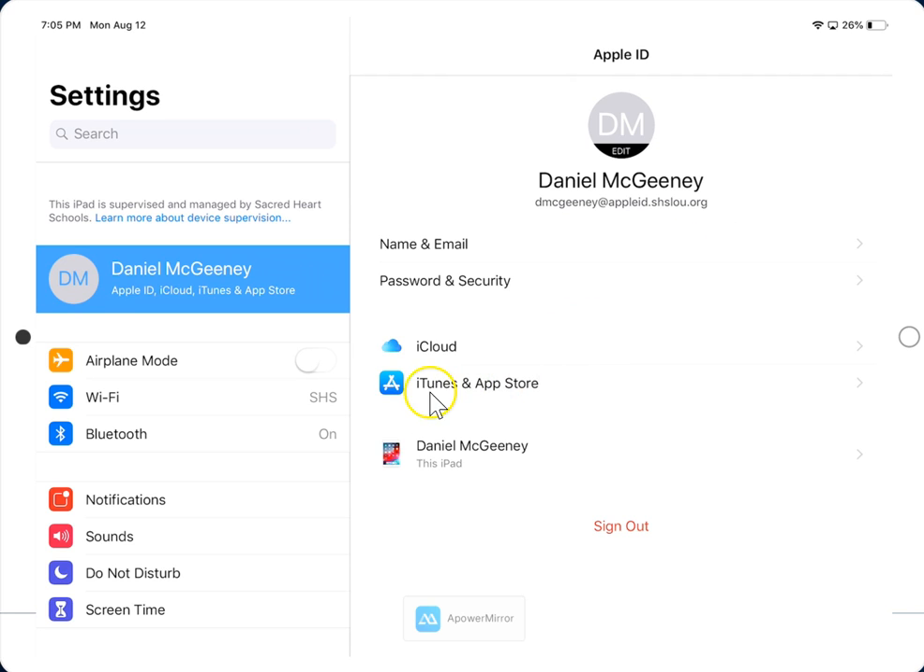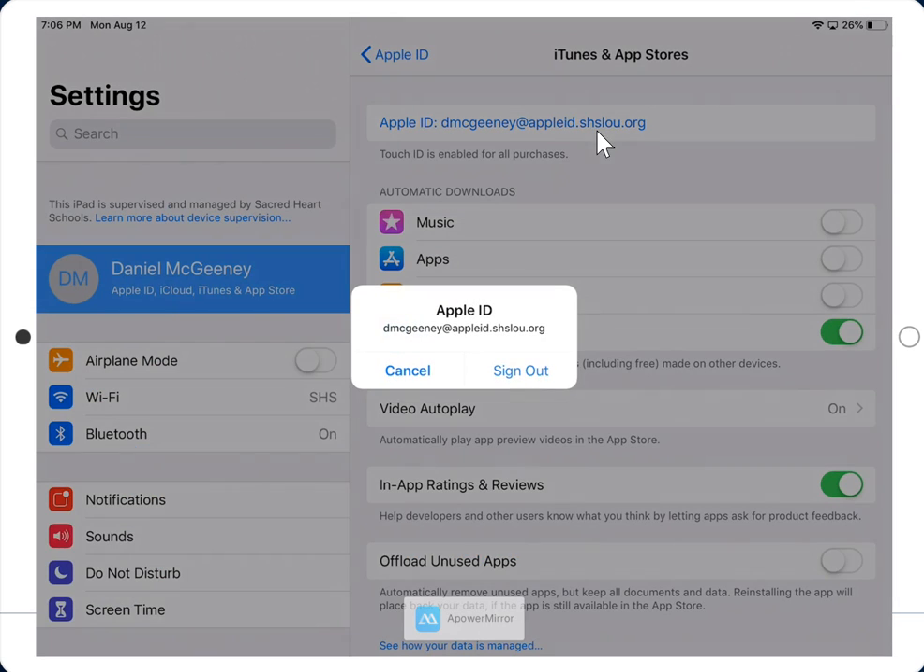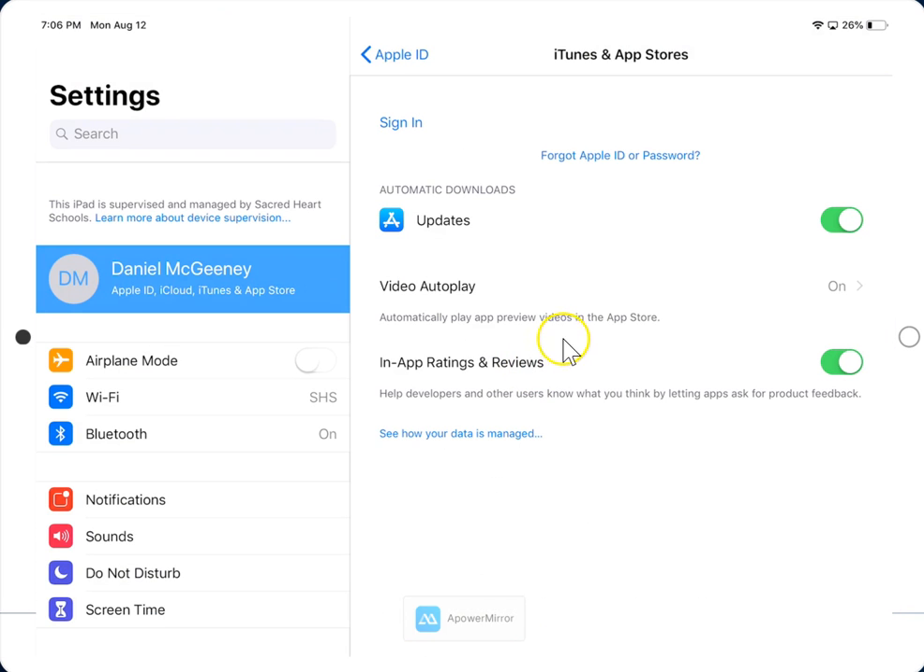Take a moment now and click on iTunes and App Store. There it is. We are logged in with this school account. That's not what we want. We need to log in to the App Store with a personal account because you can't buy anything with this school account. It's blocked from purchases. So click on that account, that email address up at the top. We'll click right there, and then we will click Sign Out. Teachers, you can pause the video to make sure every student has signed out.